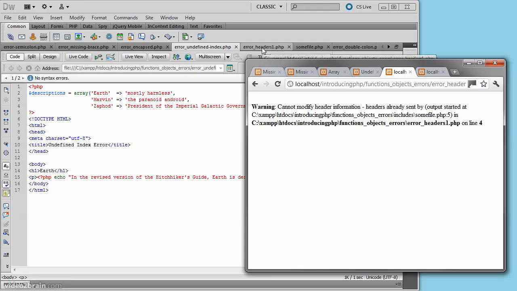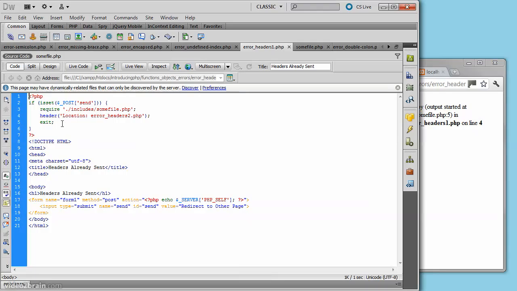So let's look at error headers 1, line 4. And here we've got the PHP header function, which is meant to be redirecting this page when the form is submitted to error headers 2 PHP. Now, there's nothing wrong with the syntax there.